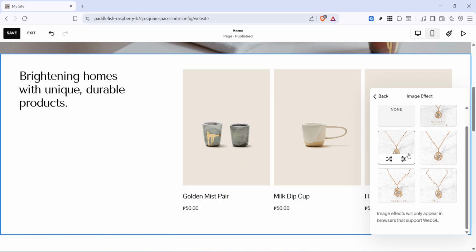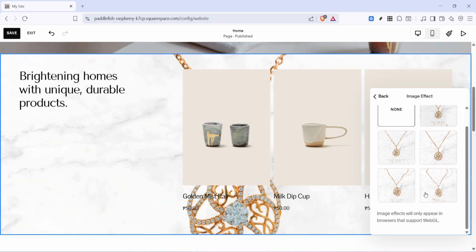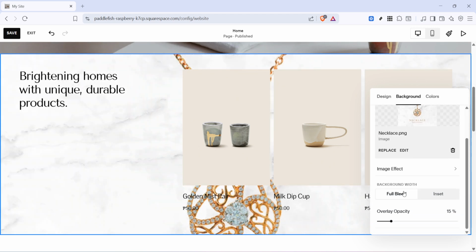If your text is hard to read against the background, use the Overlay Opacity slider to adjust the transparency of the color overlay. Higher opacity helps text stand out against busy images.